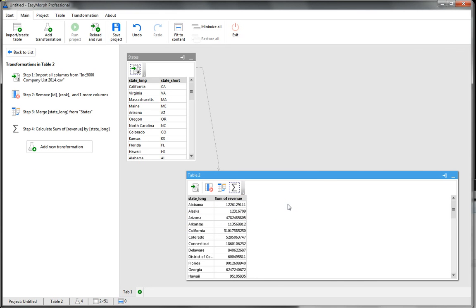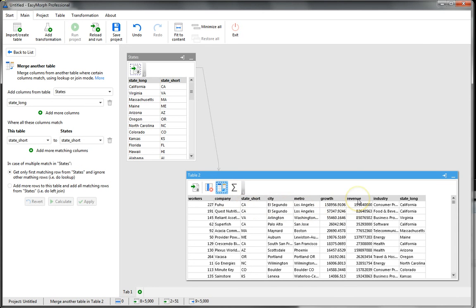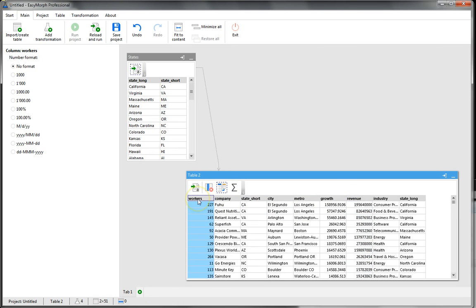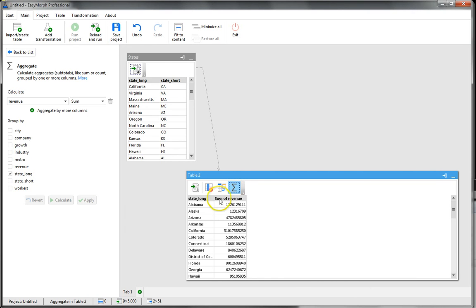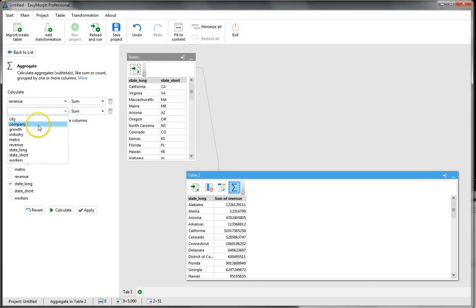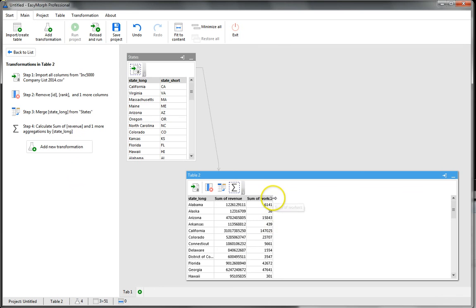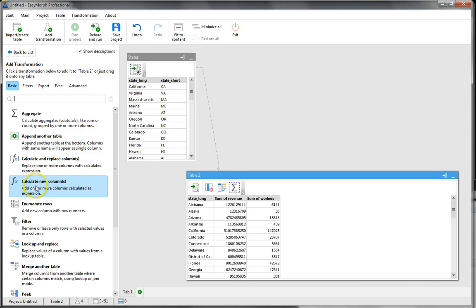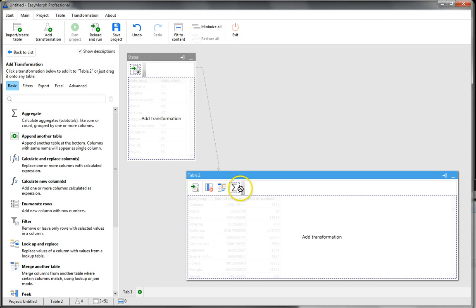Now let's create a new calculated column. In our sample dataset, we have revenue and we have the number of workers. Now we want to calculate revenue per worker by state. So we need to bring the sum of workers into our aggregated results, and then calculate a new column. So add a new transformation. New columns are calculated using a special transformation, Calculate New Columns. As simple as that.